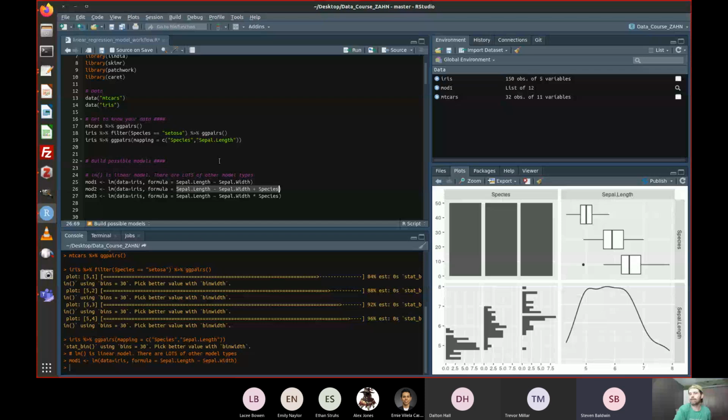All right. So sepal length as a function of sepal width plus species. Plus is an and. Yeah. All right. So here we go. We're saying that sepal length of our iris species is a function of, it's affected by, sepal width and species. In other words, we're saying that there are two predictor variables that might influence sepal length.